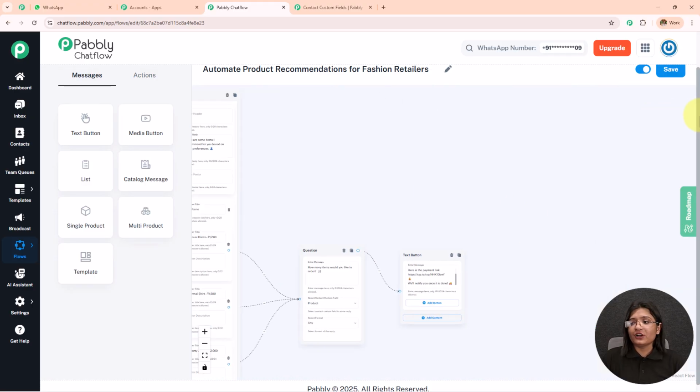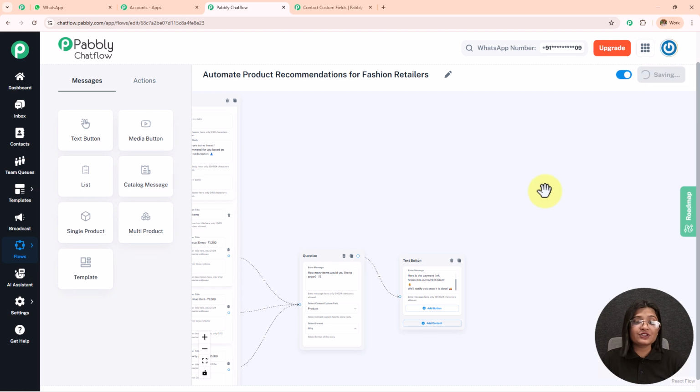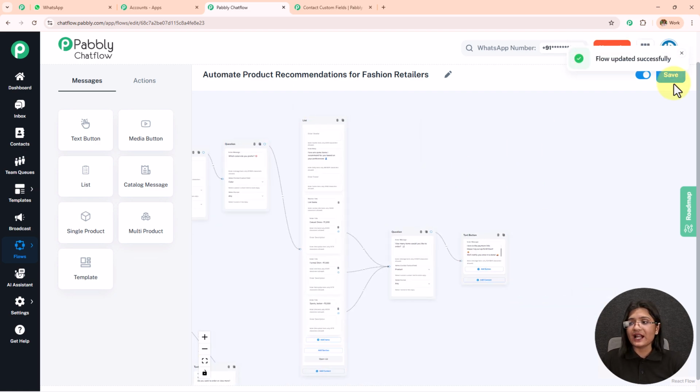Now please make sure that you save this. If you do not save this, all these messages will be lost, and you have to keep this toggle on. If you keep this inactive, the messages won't be sent. So we have to keep this active, and then we have to save this.